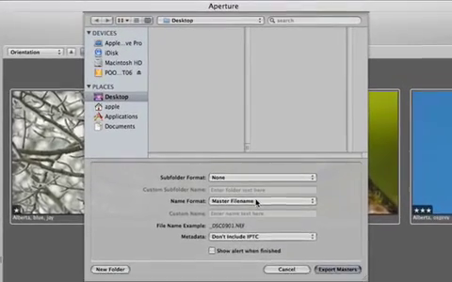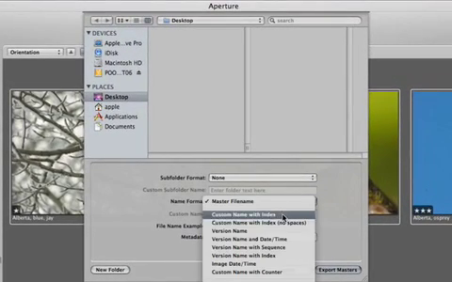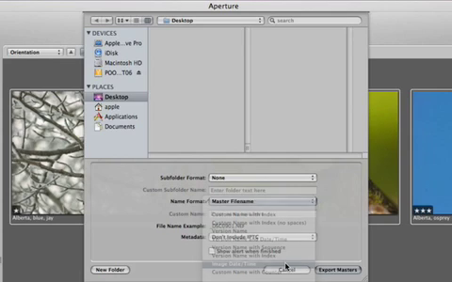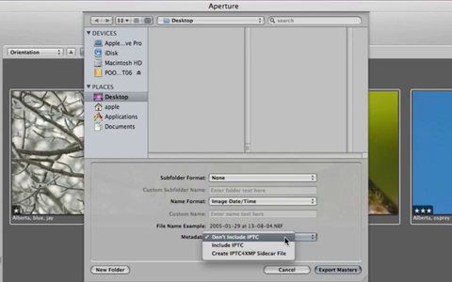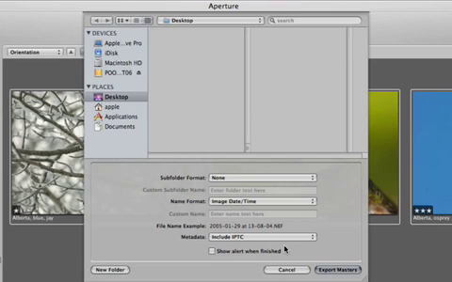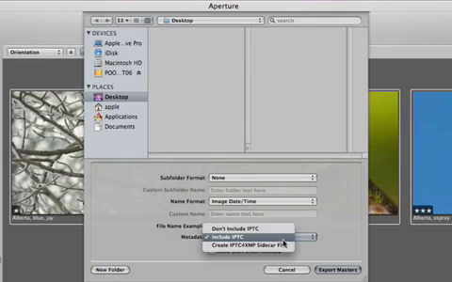You can select several options, including the ability to rename the master files on export and the option to embed IPTC metadata in the resulting master images. If you select Include IPTC, any metadata that you've added within Aperture will be embedded into the exported images, even when working with RAW files. This option allows other software applications to access metadata when opening those files.